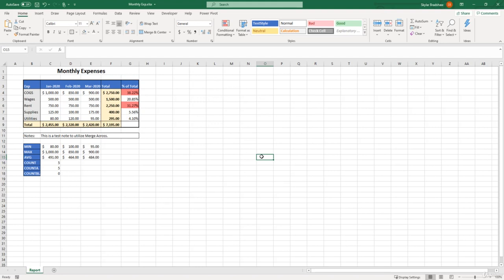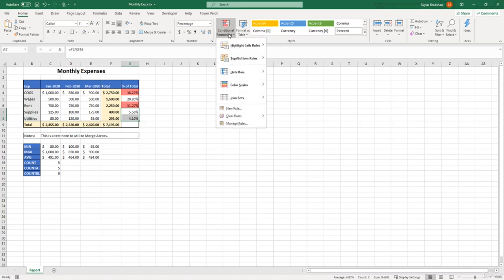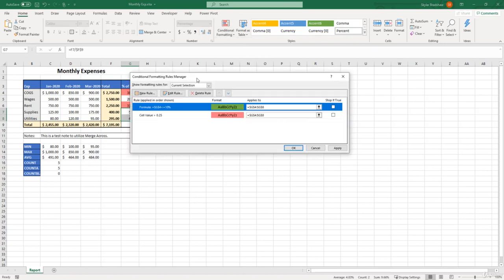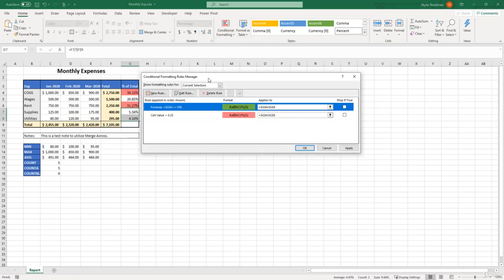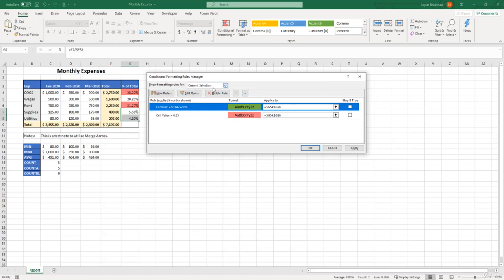Well, we can definitely see that our supplies and utilities is less than 10%, but the green fill color did not get applied. So let's see what happened there. I'm going to go back up to Conditional Formatting and select Manage Rules. Currently it says Show Formatting Rules for Current Selection. I'm going to change this to Show Rules for this entire worksheet, just so we don't leave out any rules.